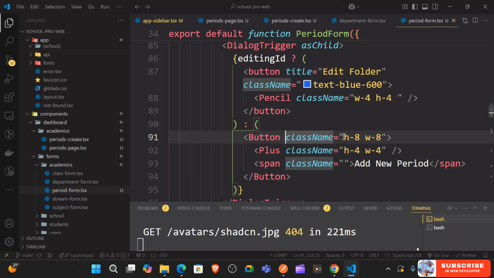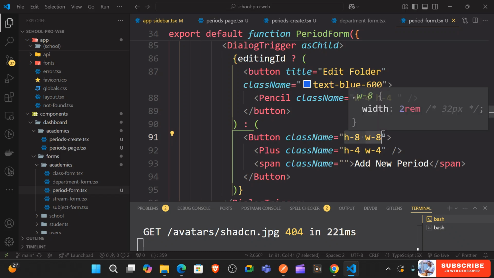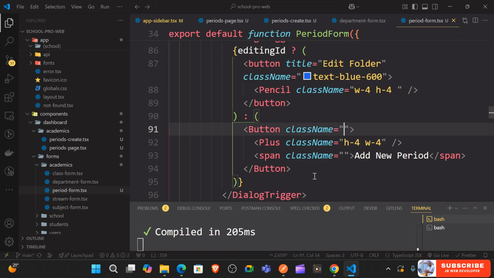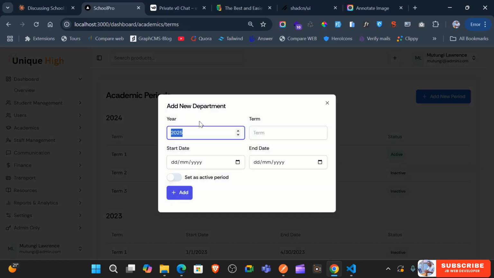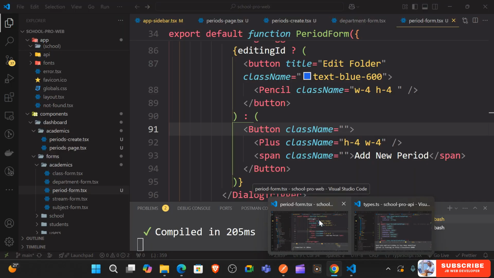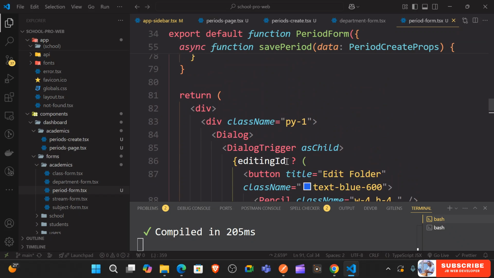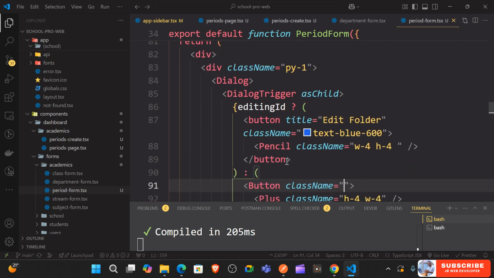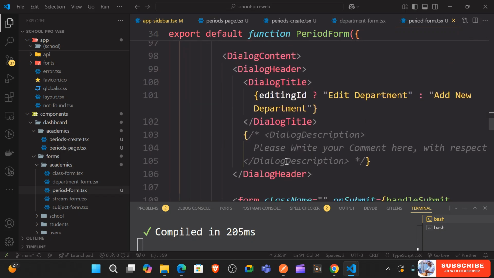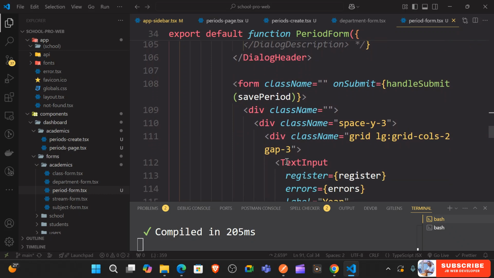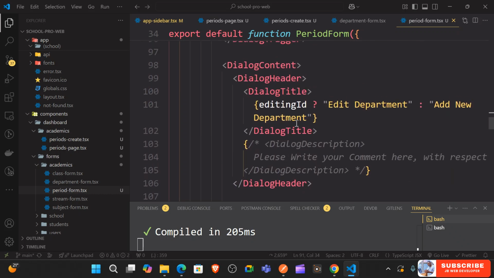Okay, it's because of this, I think, width and height. Okay, so we have this add new period, and we have this beautiful form. Let's give it a title. What is the title? Not sure where that is coming from.